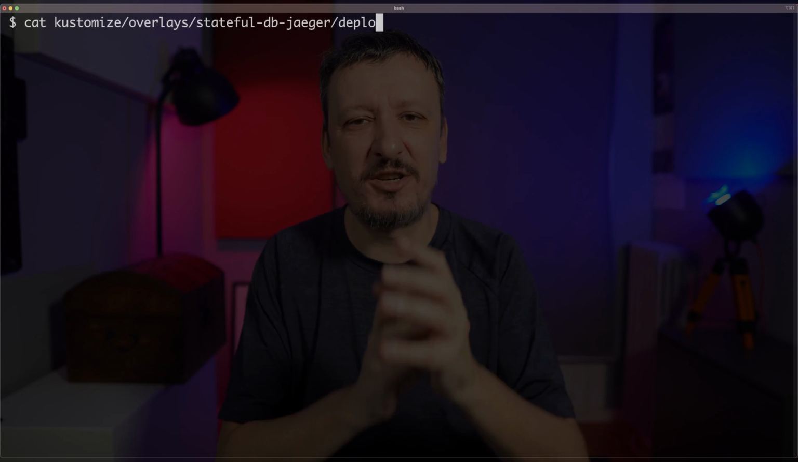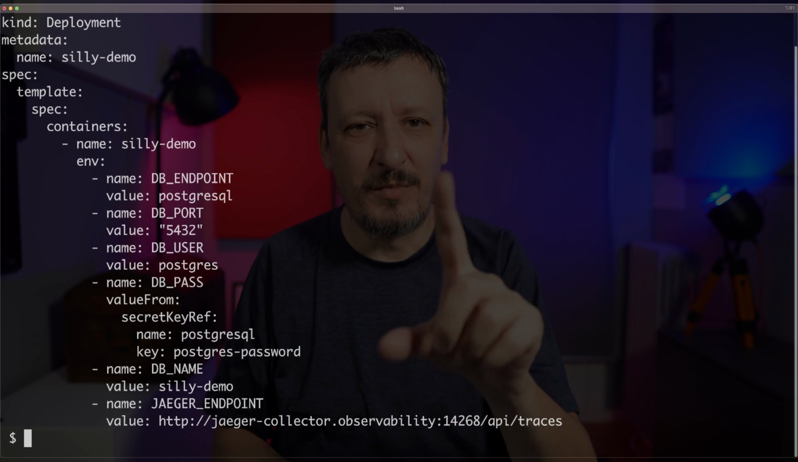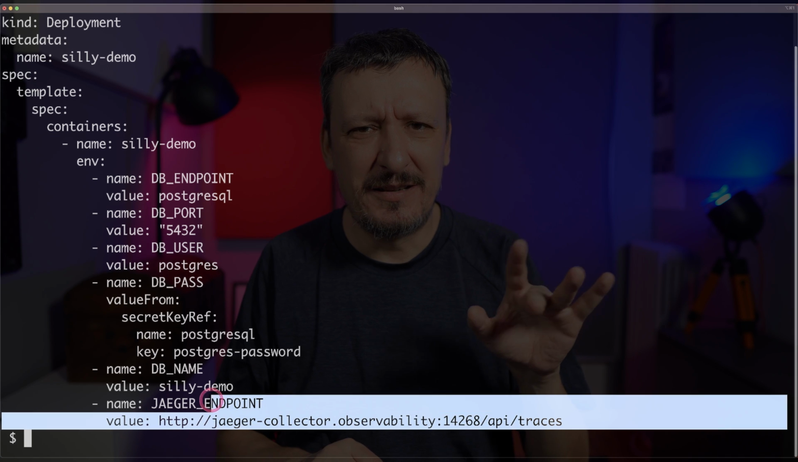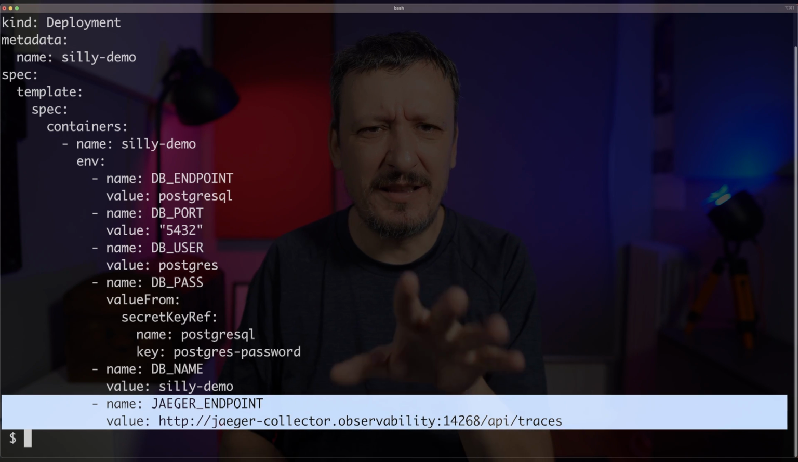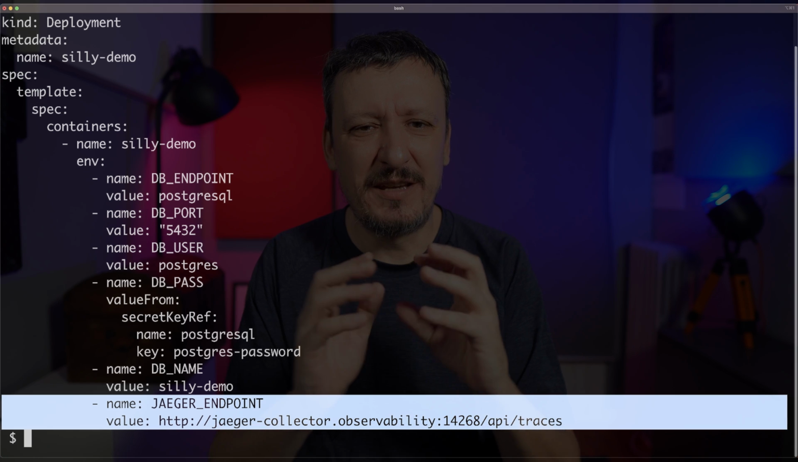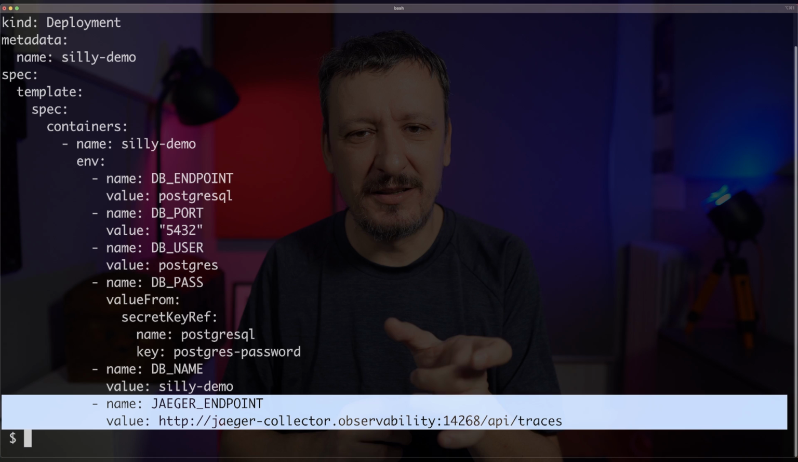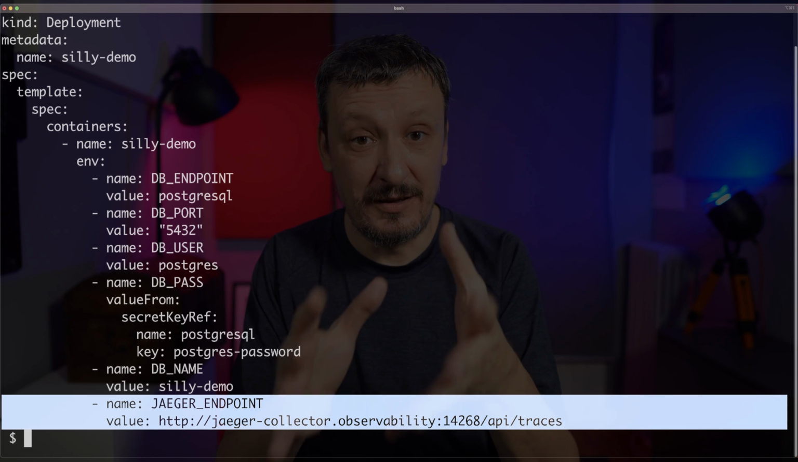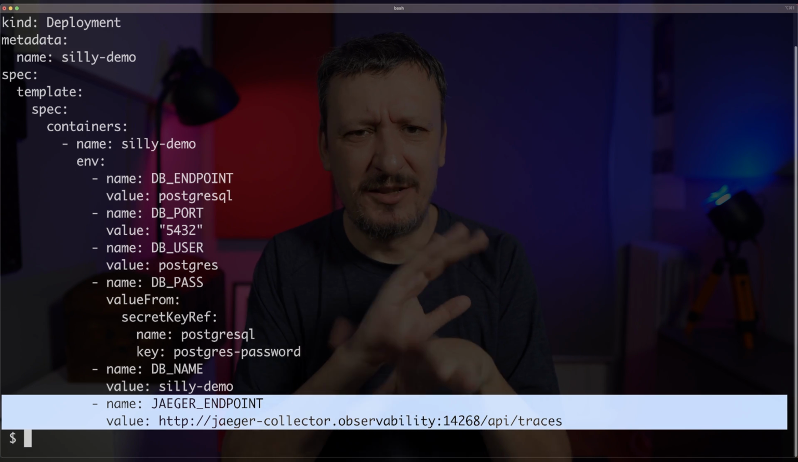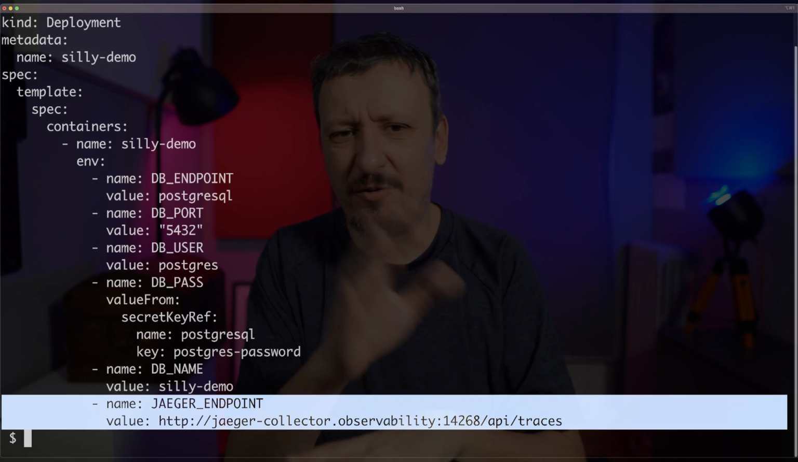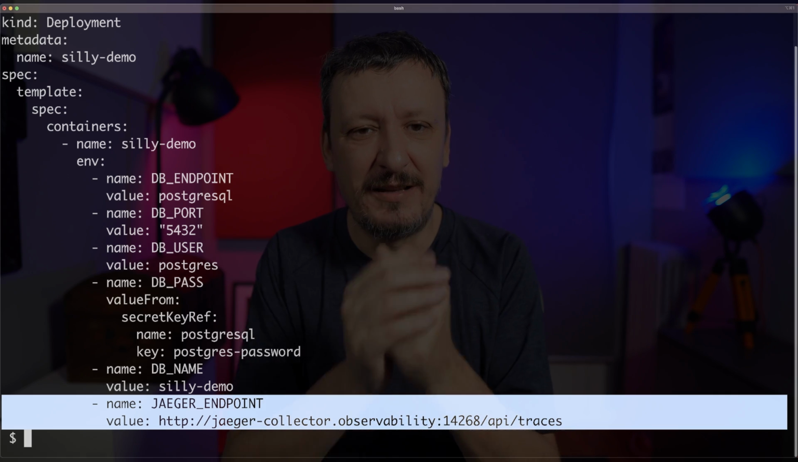So I have a patch for my deployment, and that patch is located in kustomize overlay stateful db jaeger deployment patch YAML. It's a mouthful, a long address, but what does matter is that I have a patch for my deployment over there. It's not really only for Jaeger, but the last two lines are actually relevant here. I'm telling my application, hey, there is an environment variable JAEGER_ENDPOINT, and that's the address of Jaeger running in my cluster, internal address. And my application is already instructed, knows how to push OpenTelemetry metrics to whichever address I specify, in this case, the one in that environment variable.